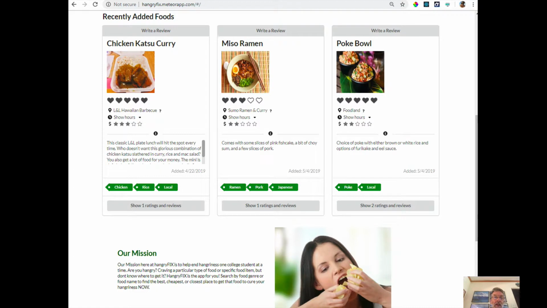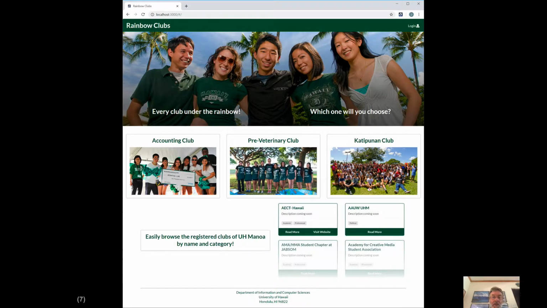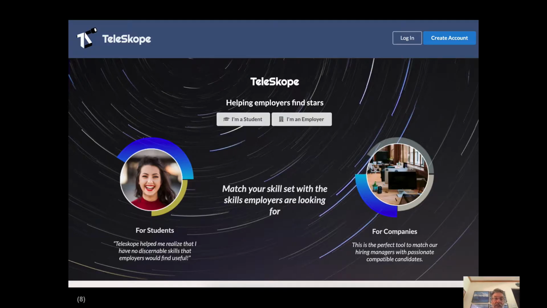Bougie Foodie is a way to find out what foods are available on campus and what the current menu selections are. Hangry Fix is a way to review or find out about specific entrees at different places and which ones are better than others. Rainbow Clubs is an interface to the Registered Independent Organization database so that you can find clubs and participate. And then Telescope is an application that some students built to help match students with employers.